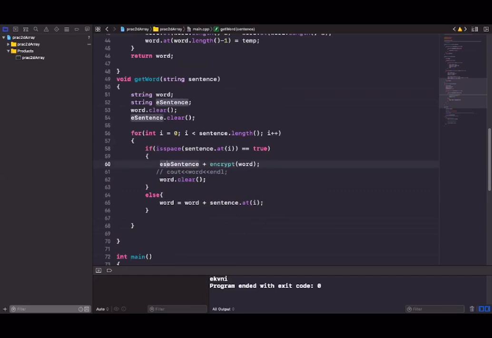So e sentence will equal the previous e sentence. In the beginning, it's empty, it's clear, plus the new encrypted word. So what are we building up? We are building up words, right, in the sentence.